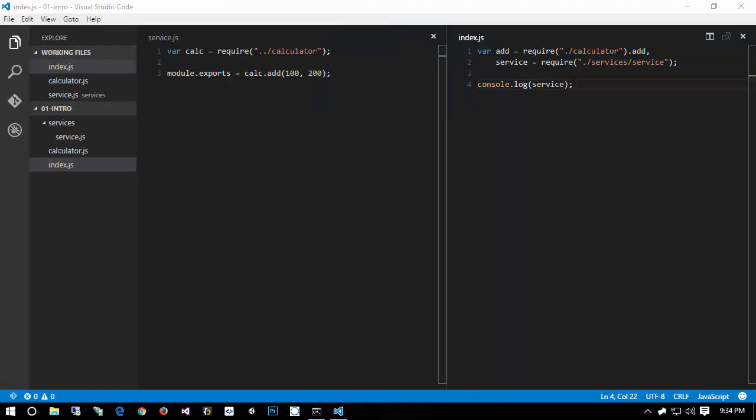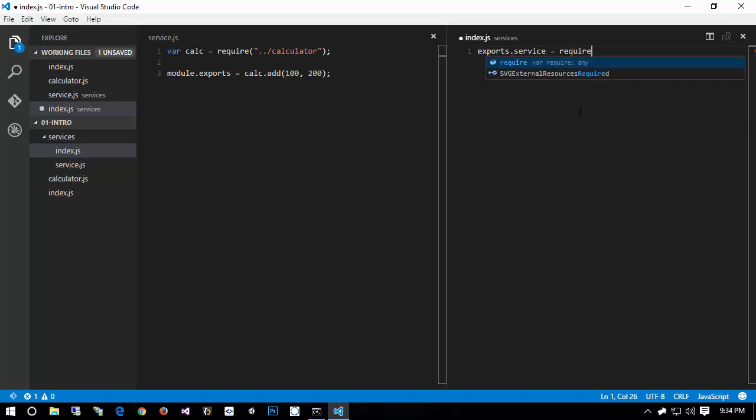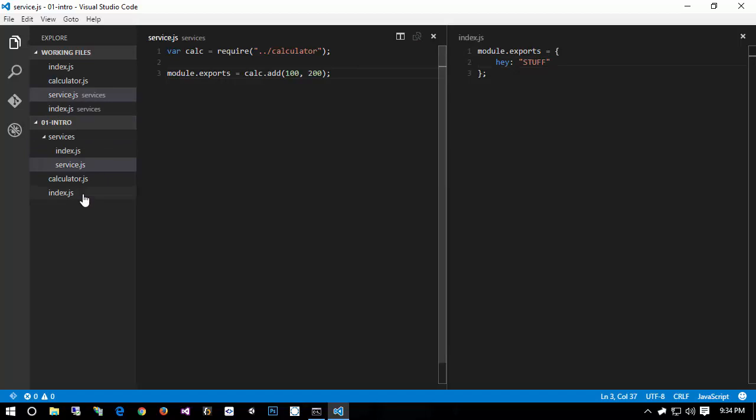I guess the last thing to mention is something that I've already mentioned before. Let's say our services directory has an index.js file in it. So let's create an index.js file here. And in index.js, let's just say module.exports = an object with hey: stuff. Well, that's a silly example. These are all silly examples. Doesn't really matter what's in it. All I want to point out is that the services directory now has an index.js file. So I'm sure you guys can see where I'm going with this.